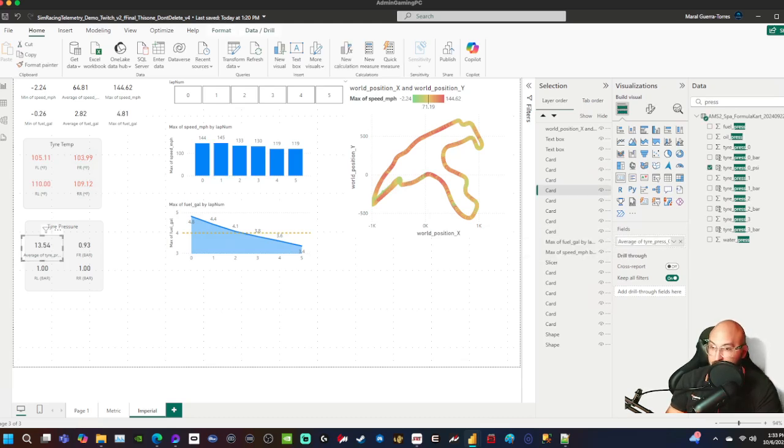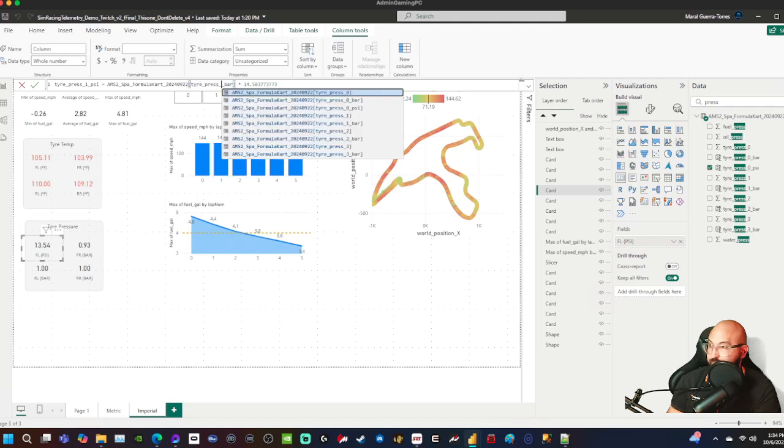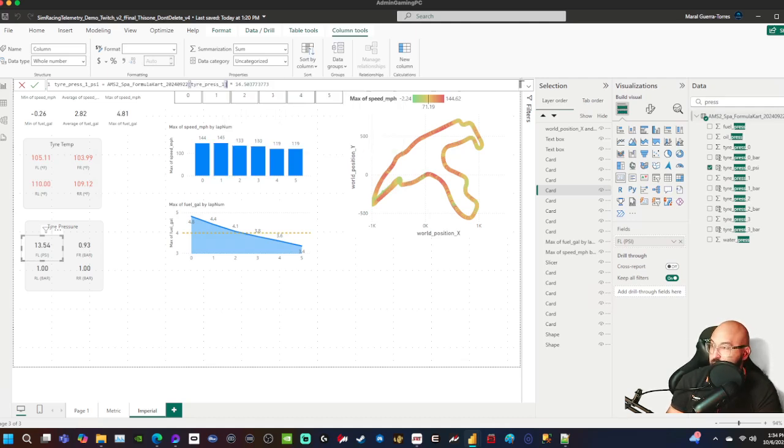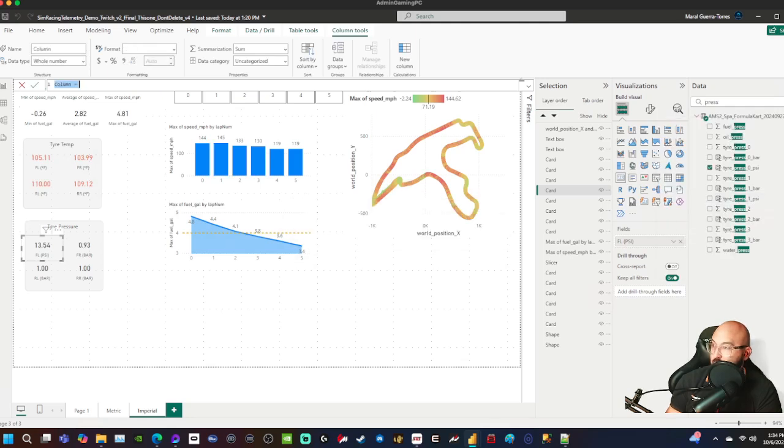Now what we're going to do is double click on this and say FL, for front left in PSI. And then we just do that again for each one of them. So I'm going to make the formula. I'm going to copy the tire pressure zero's formula, right click, new column, swap out the zeros for ones, 1 and 2. Do it again, right click, new column, tire press 2, swap out the 0 for 2, and there we are.